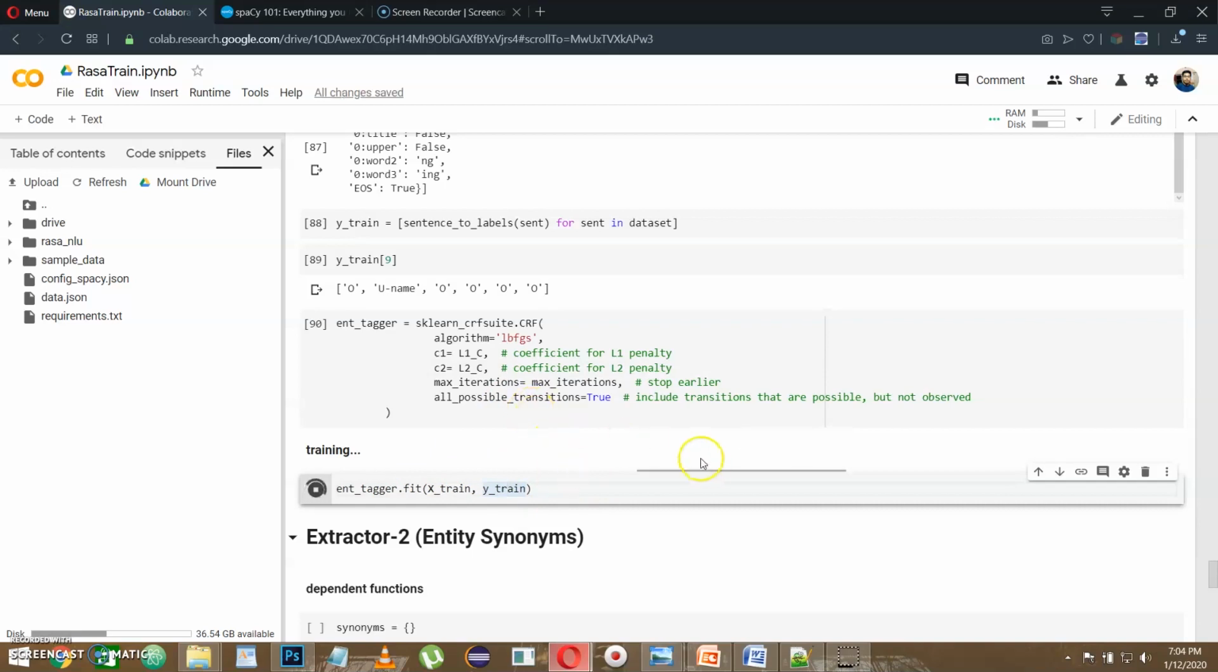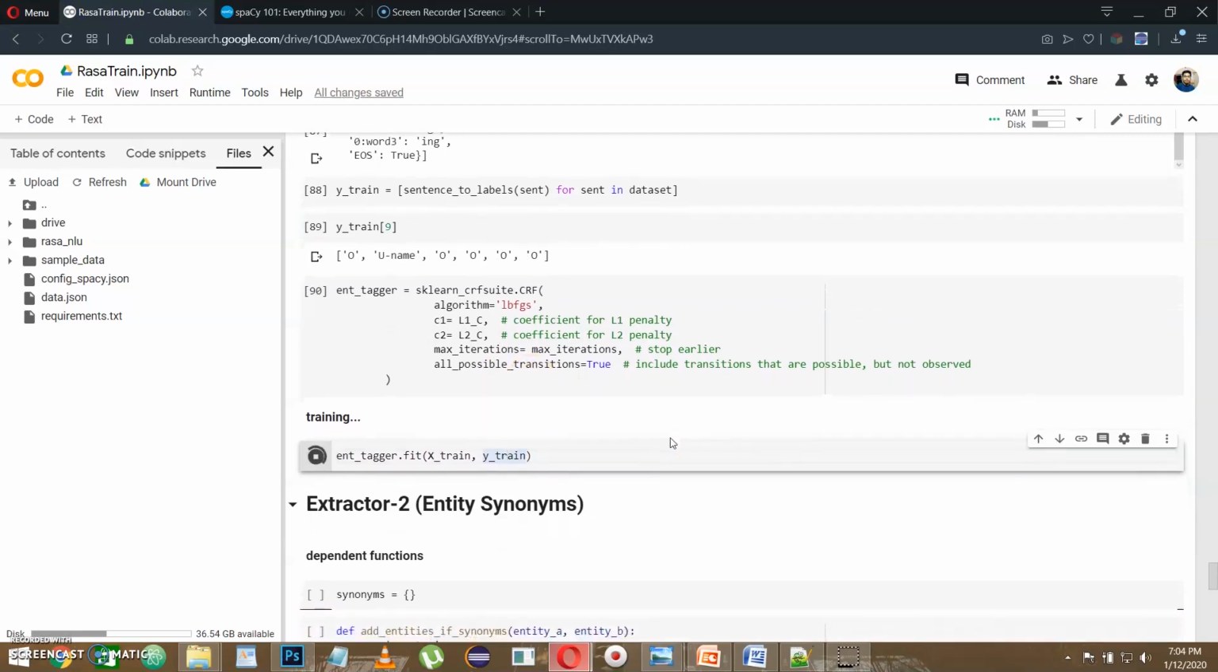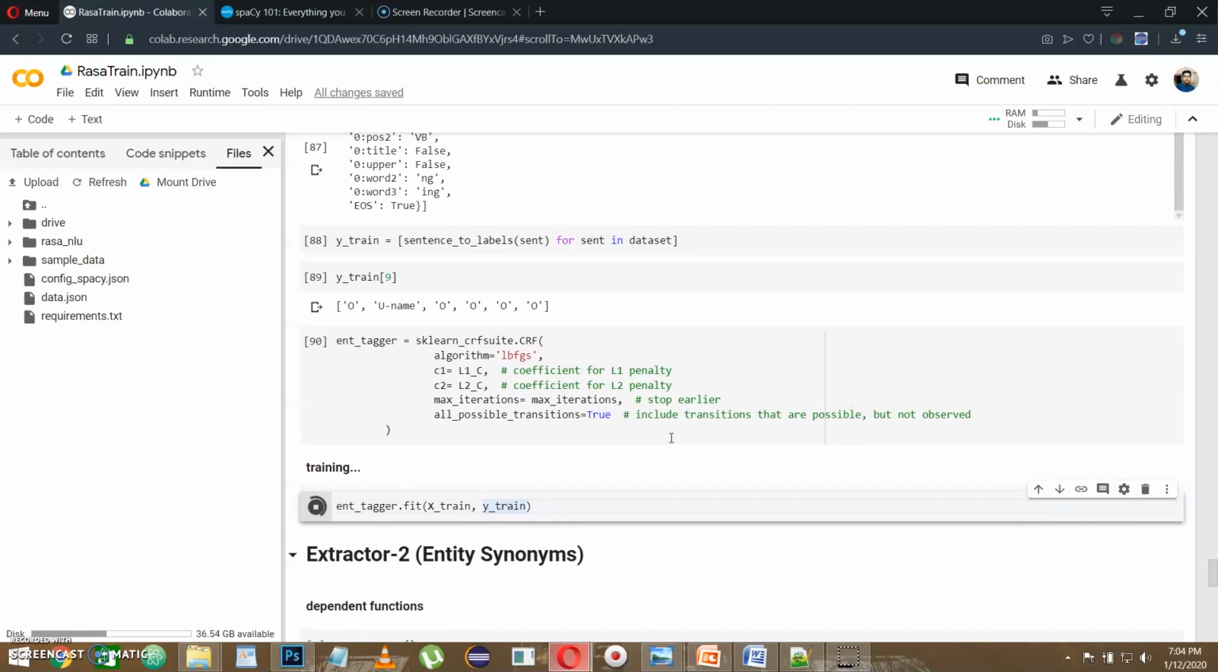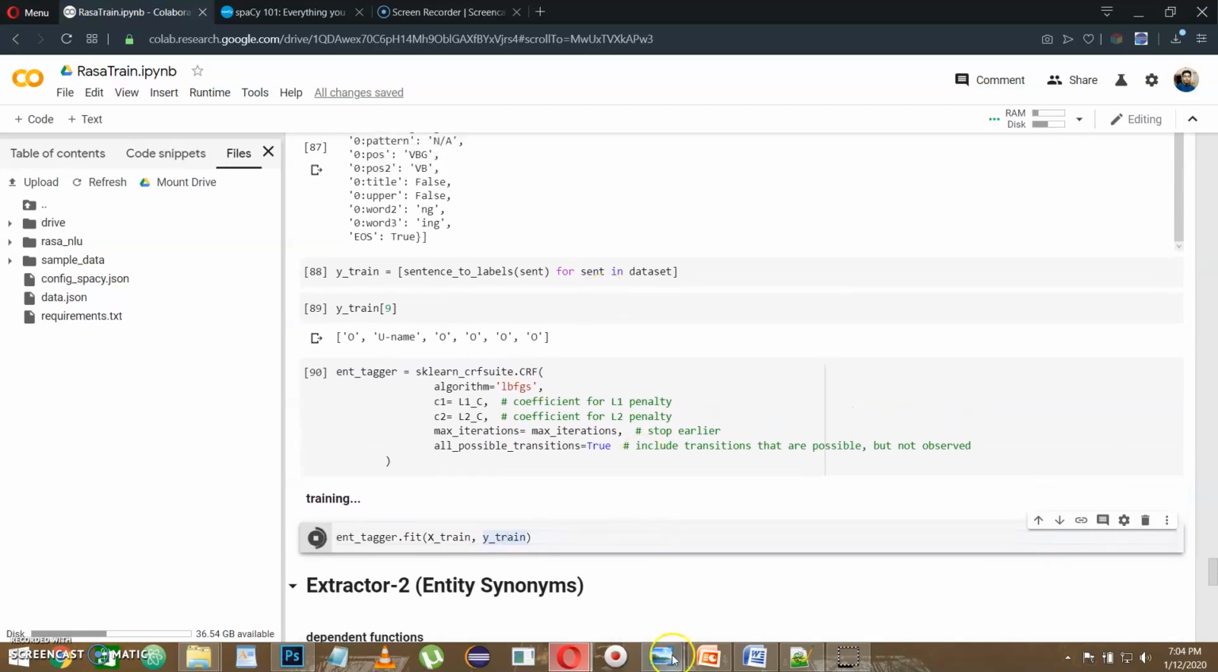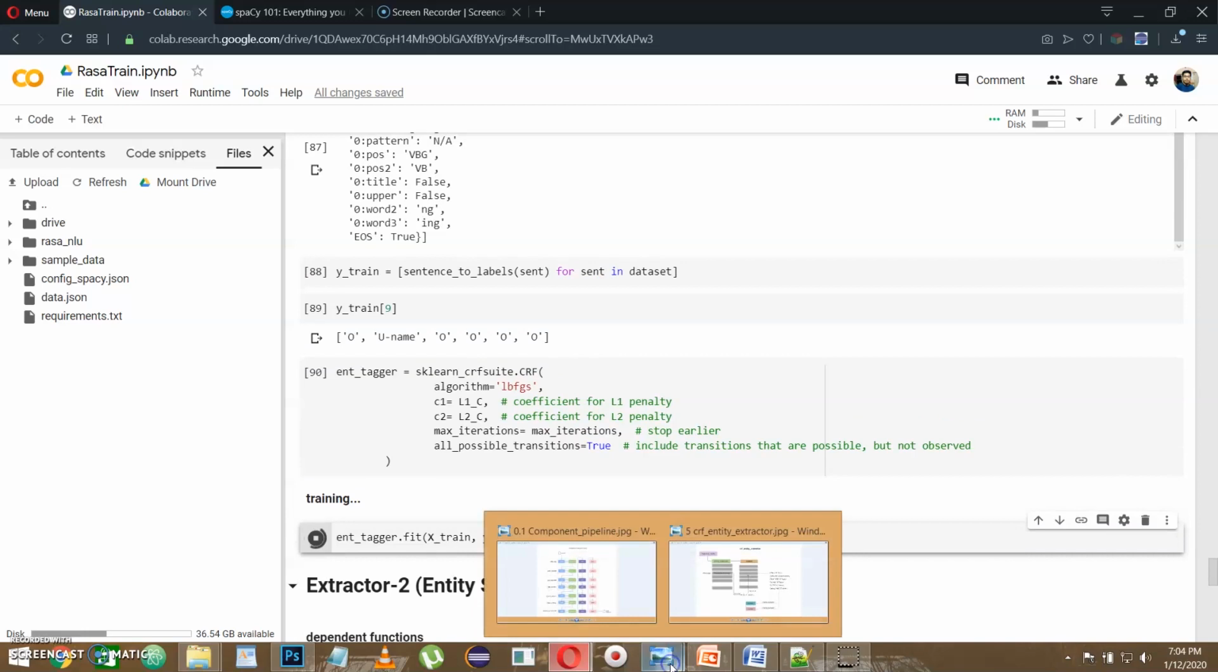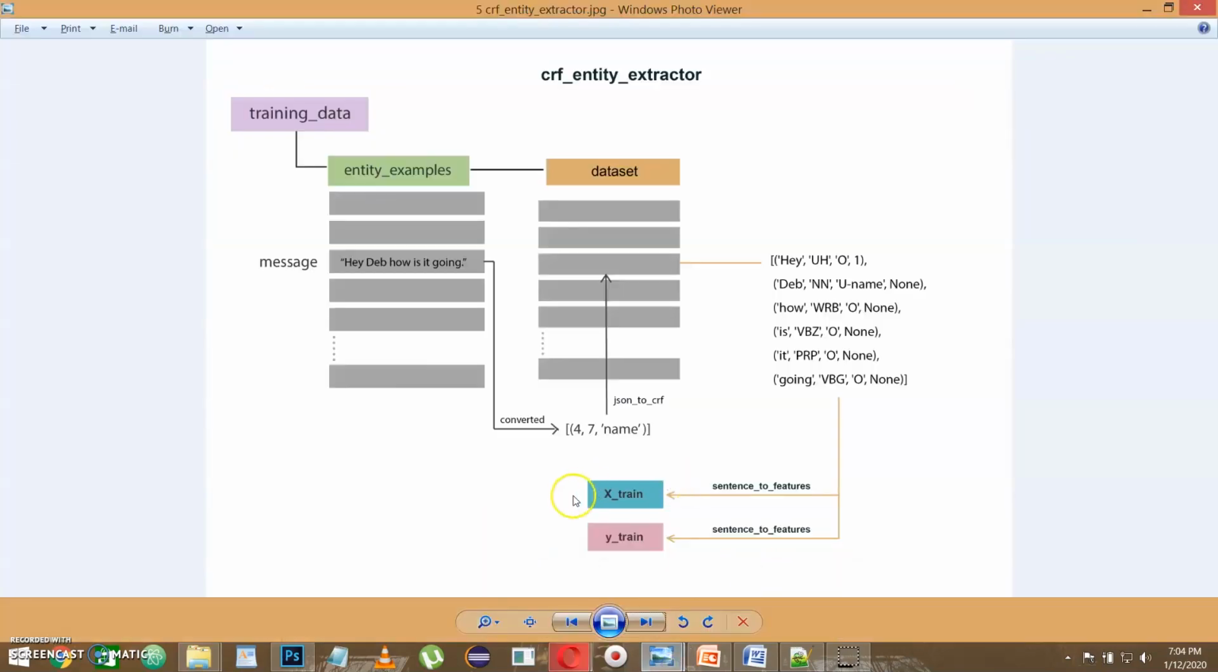So the training is going to take a while. After this is trained, we will have the dataset trained as below. So this is how this is going to work.